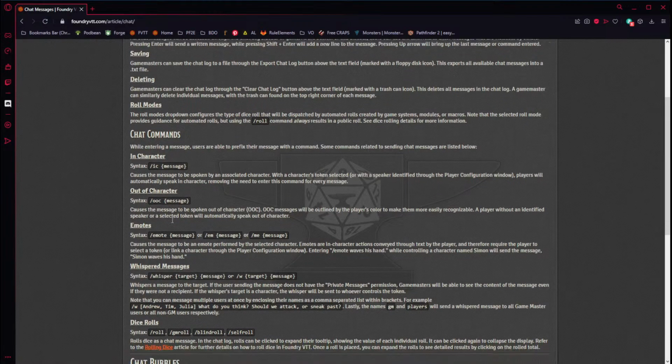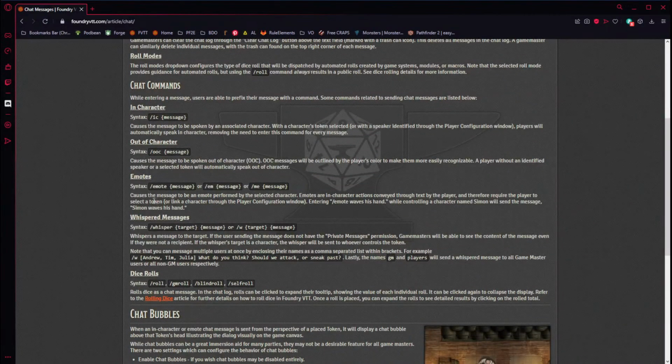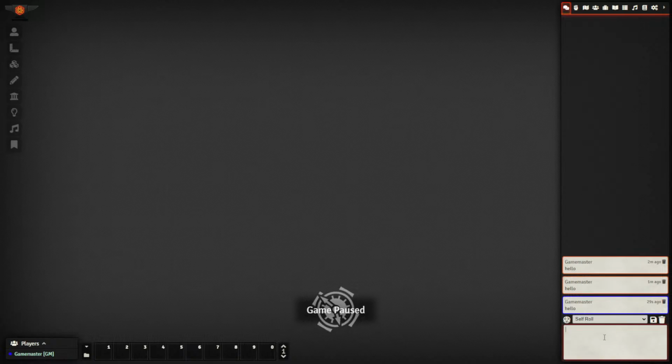Other things we can do here, we have emotes. You can do /emote, /em, or /me. This causes the message to be an emote performed by the character. Emotes are in-character actions conveyed. So let's see what that would look like real quick, if it allows me to, because I'm not playing a character right now. So we'll do this publicly. /emote waves his hand. You cannot do this without an identified speaker.